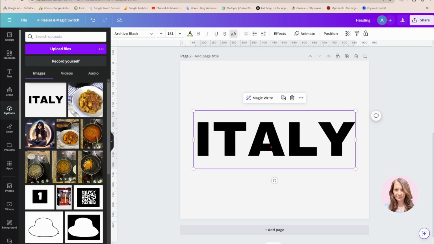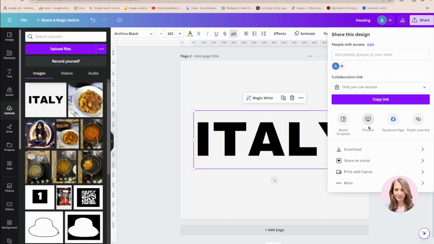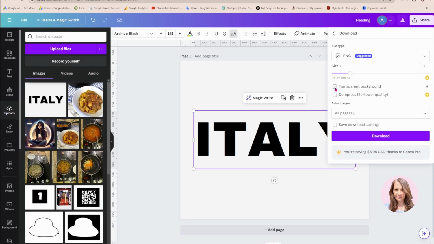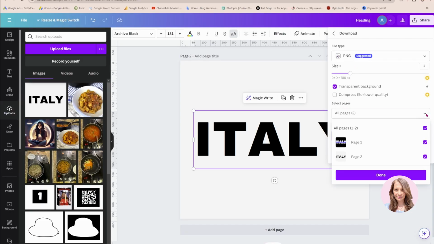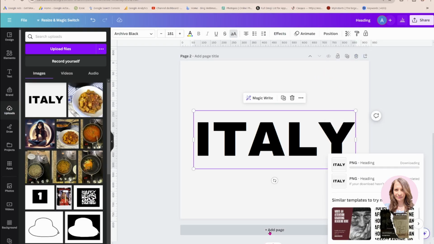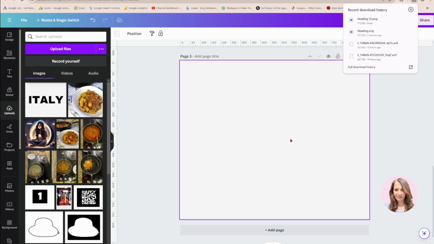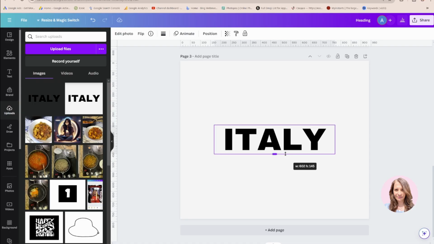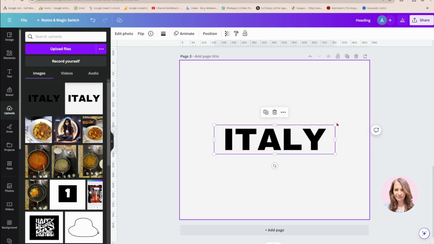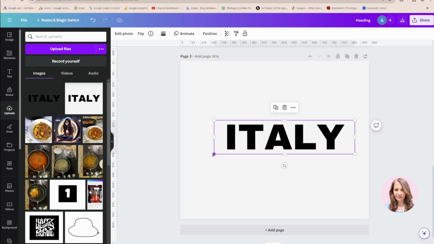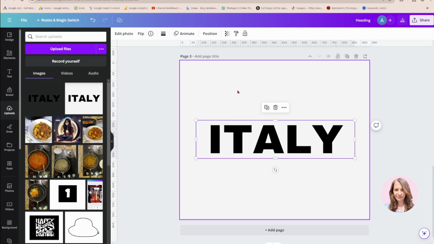What I'm going to do is I'm going to take this text word and I'm going to download it as a PNG transparent. And I only want page two. So I'm going to download page two and I'm going to add another page. And on this page, I'm going to add that heading. Now, I could have changed the word to one of the colors that I needed, but I guess I just like a challenge. I don't know. So here is my word, Italy. And I need to change it to green, white, and red.